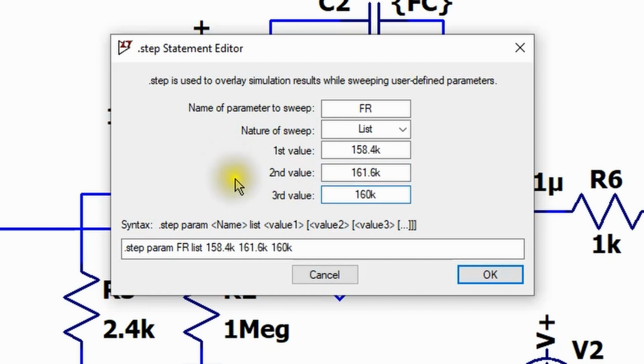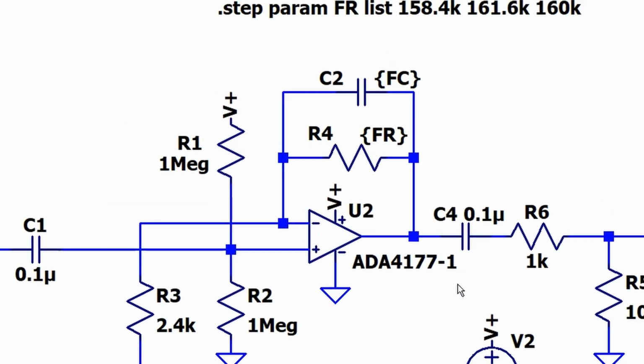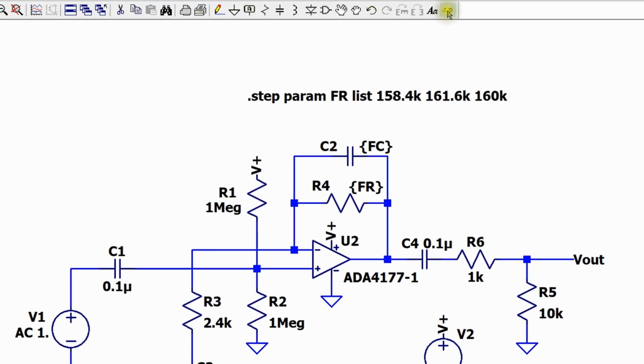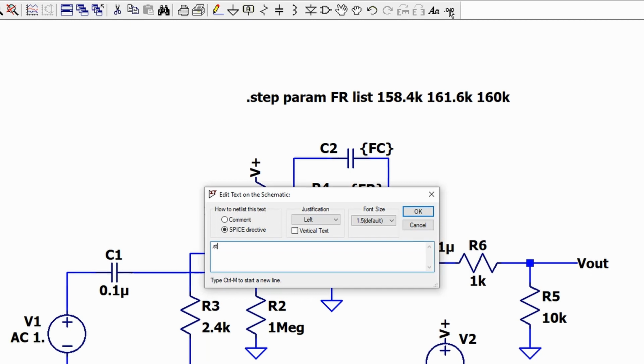160K. Now, in this dialog box, you are limited to just 3 values using the fields provided, but you're not actually limited to just 3 values. If you click in the field at the bottom where the command is being created for you, you can continue to add values to this list. Now, we click on the OK button. We repeat this process for the FC parameter.